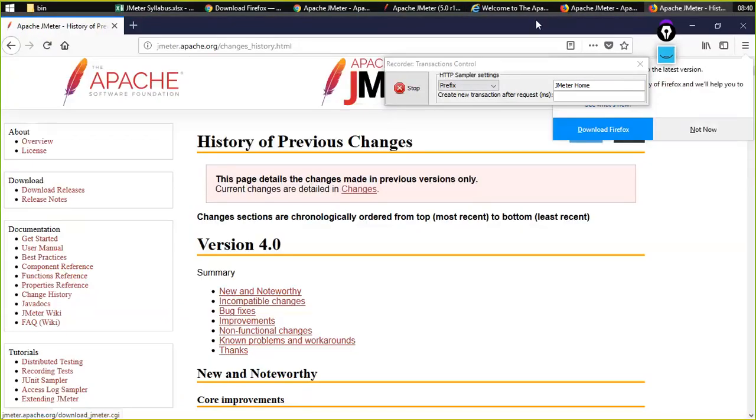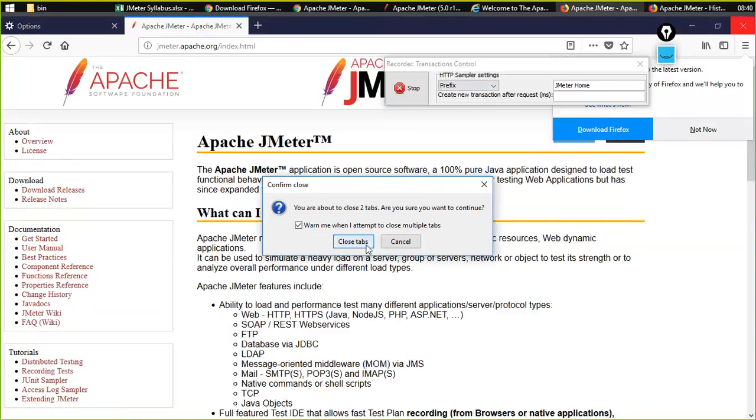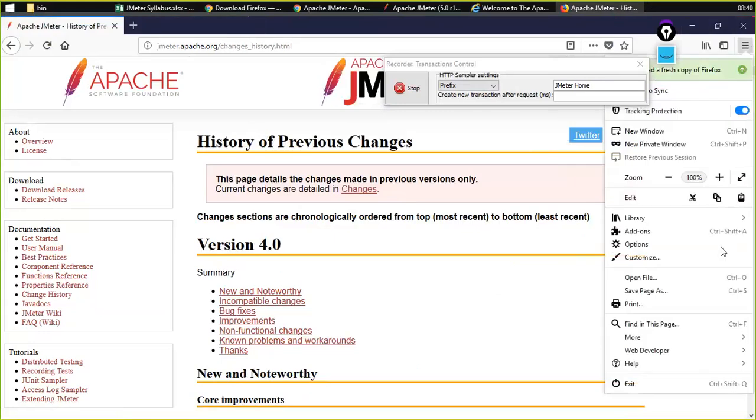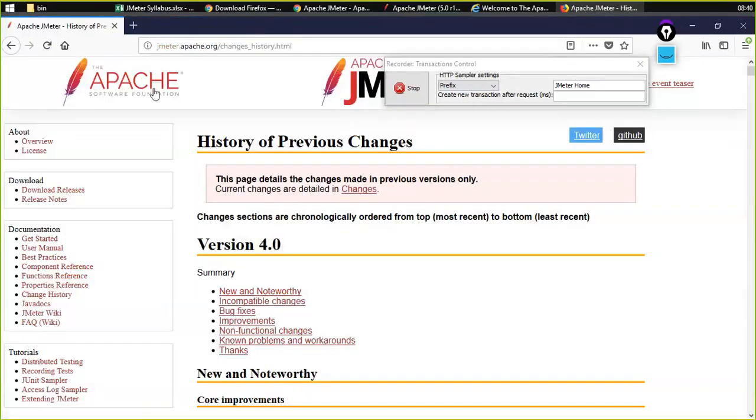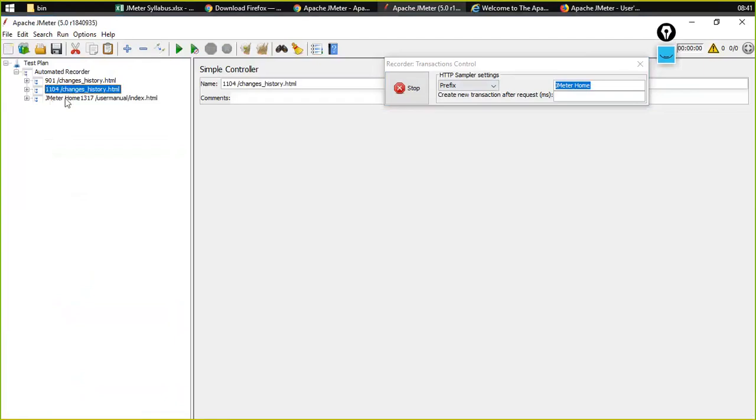We need to, just a minute, let me just close the other window that we don't need. Close tabs, and let us just cross check over here whether the proxy is specified in this particular window or not. Okay, so proxy is specified. We would be requesting the pages now, and say I'm requesting this user manual. Okay, I've set the name as JMeter home, so it would be reflecting over there as JMeter home. You can see that user manual is getting recorded.